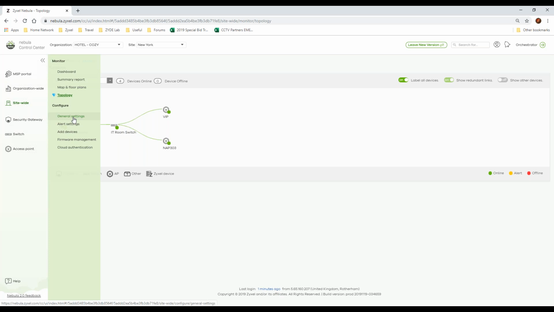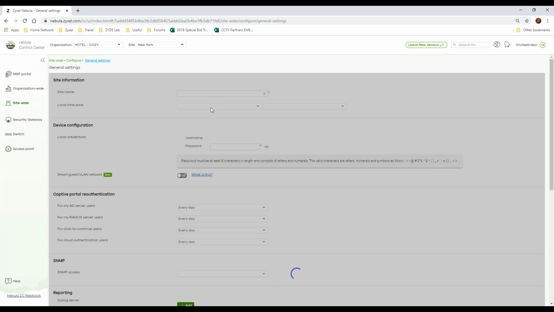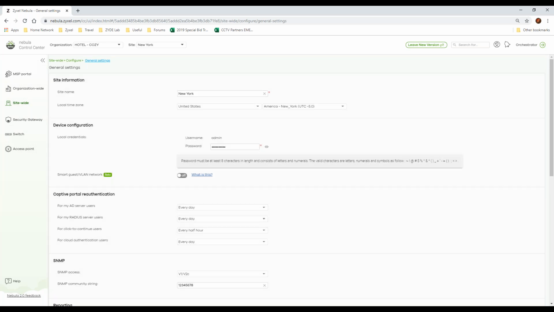On the configuration side, there's not much to the site settings. So you've got the general settings: site name, local time zone, the local credentials. This is quite important. A lot of people forget this, but when you onboard the Nebula devices into the platform, it changes the default password, which is like admin1234 or admin and admin. So whatever the password is, even if you've changed it, when you onboard it, it overrides it and provides it with this password here. So if you want to get onto the local interface, you need to come in here and make sure you've got the password that it's provided.